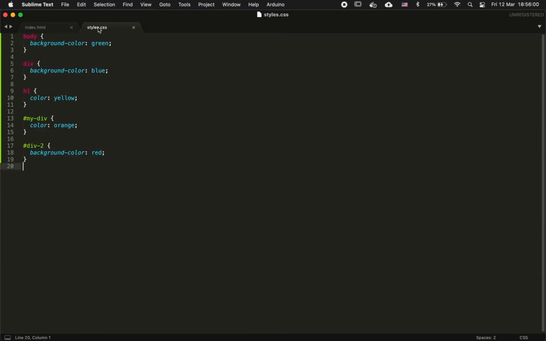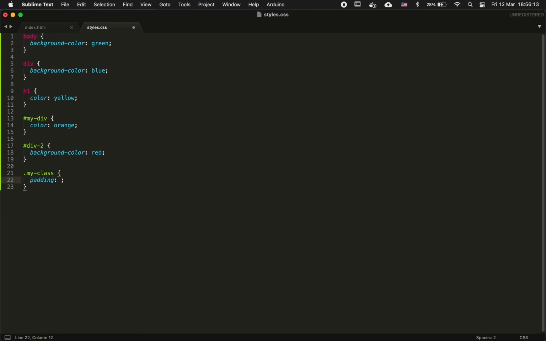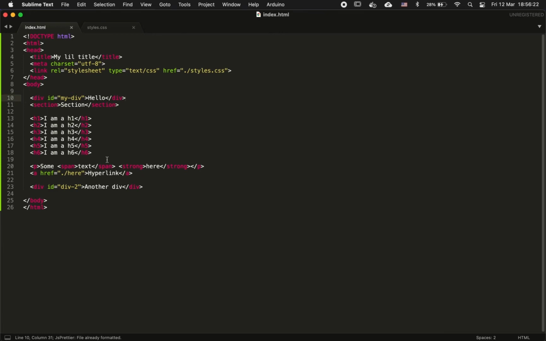A class in CSS is declared like so. You put a dot and then you give the name of your class. So we're going to call it my class, and for example we're going to give it a padding of 50 pixels everywhere: top, right, left, bottom. So now I have declared my class.